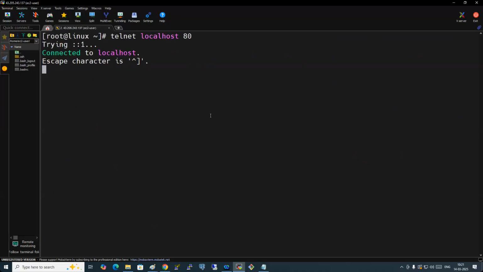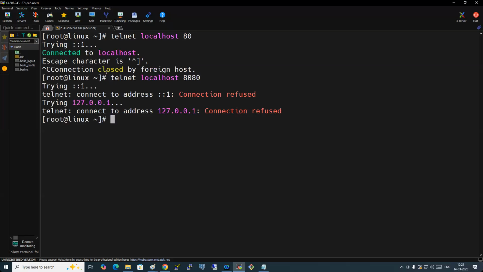Do you see this? When I hit it, what does it say? Connected. That means on this machine, port 80 is enabled. Now port 88: let's check. What does it say? Connection refused. That means on this machine, port 88 is not enabled. So using telnet, can you check from one machine to another machine whether a port number is enabled or not? We can check it. So can you tell me one more port number?